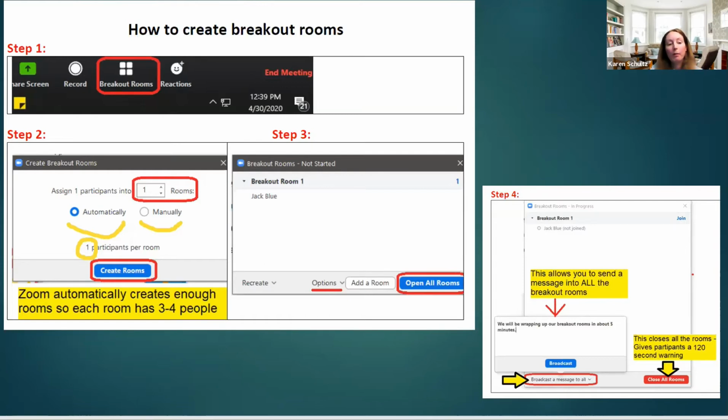Once you have decided if you're going to do automatic or manual, you'll hit the create room button here, and then you'll get a pop-up with all the breakout rooms here in step 3. You would see multiple rooms. Obviously in this one I just had 1 breakout room, but you would see breakout room 1, breakout room 2, breakout room 3, and you could then start placing names in each room. You do have an options feature here at the bottom that you will want to review before you open the breakout rooms. This allows you to set timings on the rooms. It lets you set timers for when you're going to pull them back. So all kinds of features under there.